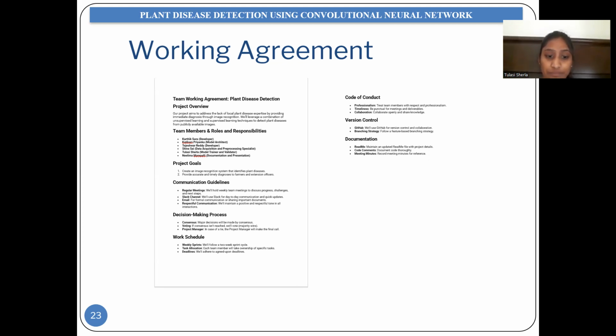Next is the decision-making process. These are the decision-making processes we have used, like consensus, voting, and the project manager will make the final call. And next, work schedule. We are following a 2 week sprint cycle. Each team member will take ownership of a specific task, and we adhere to agreed upon deadlines.